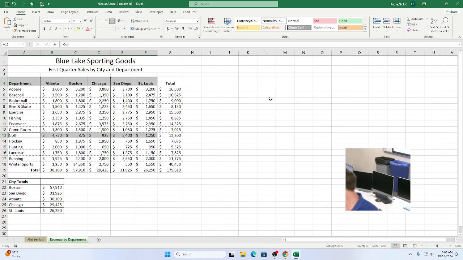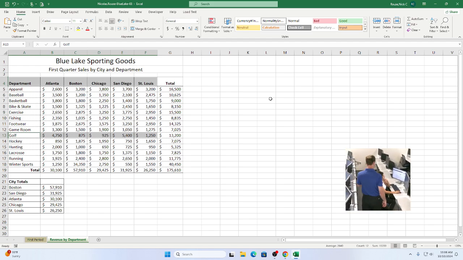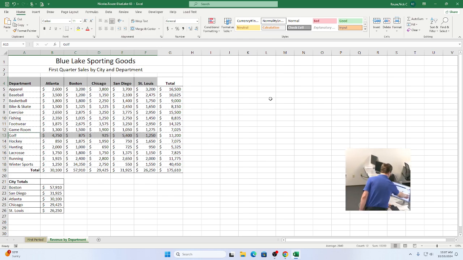Yes. So you're gonna put your pointer on the middle of department, drag across to St. Louis, let go, hold down your control key with your other hand. And you're gonna put your pointer on golf and drag across to the 1250. Yep, let go. Perfect, thank you. Good. Everybody okay back here?